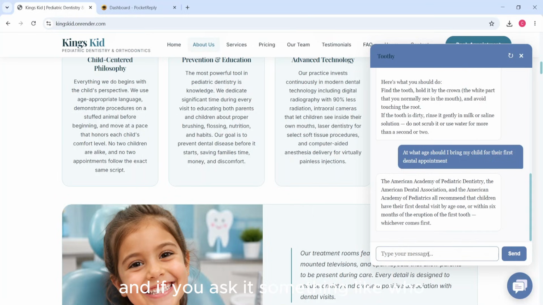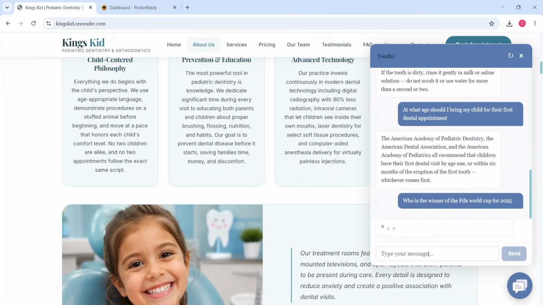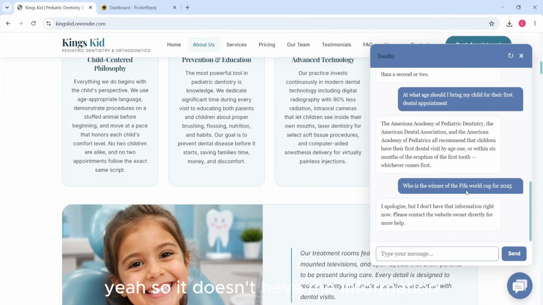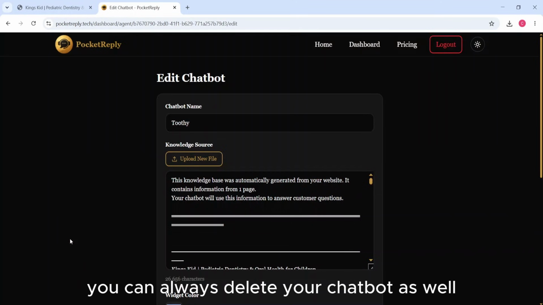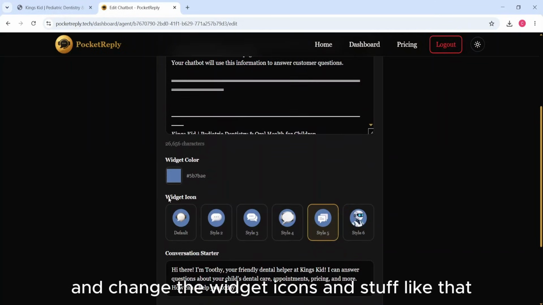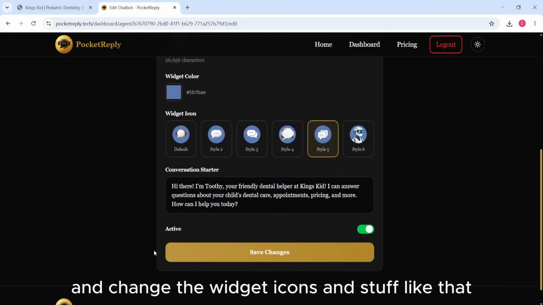And if you ask it something like, who is the winner of the FIFA World Cup for 2025? Yeah, so it doesn't have the information. So it only answers with the knowledge source that you provide, exactly what you provide in your knowledge source. So you can make updates, you can always edit the chatbot, you can always delete your chatbot as well, and change the widget icons and stuff like that.